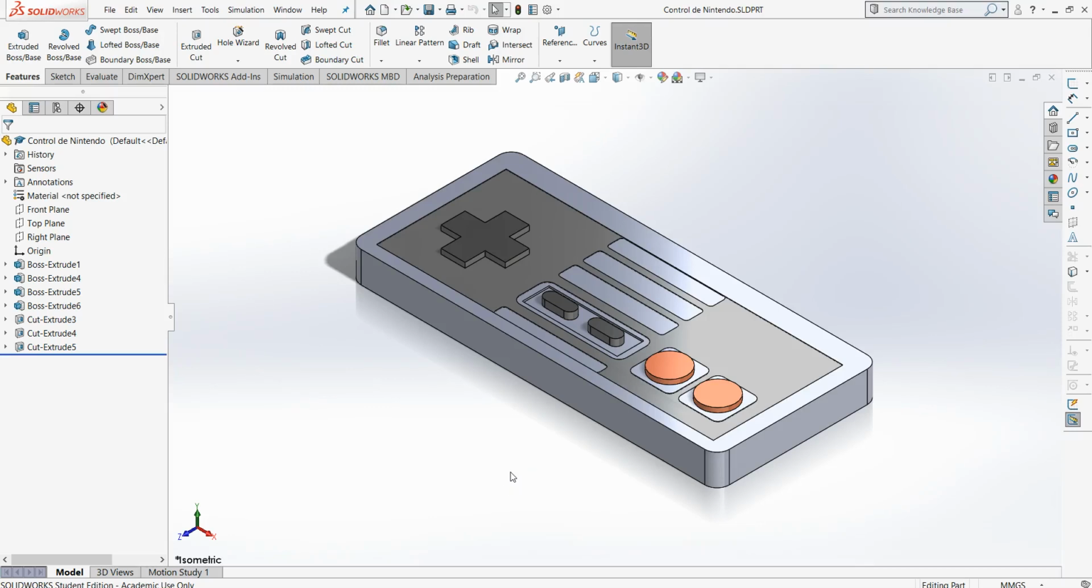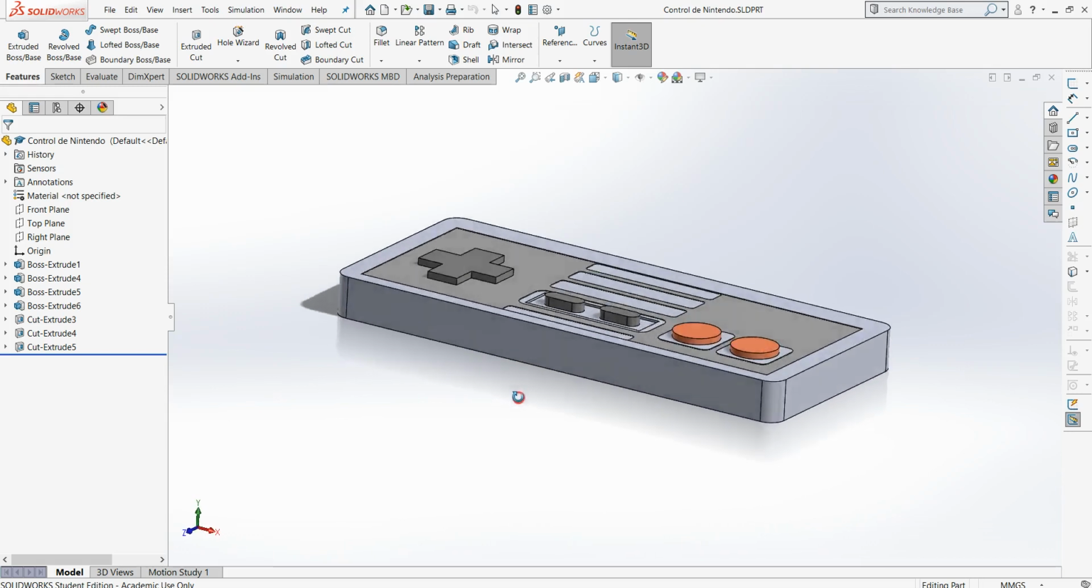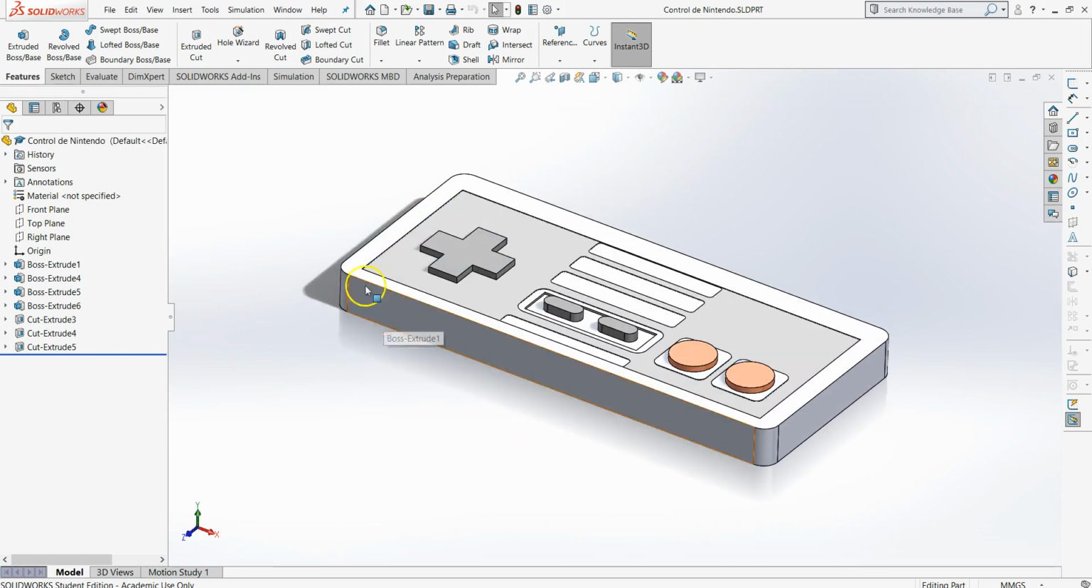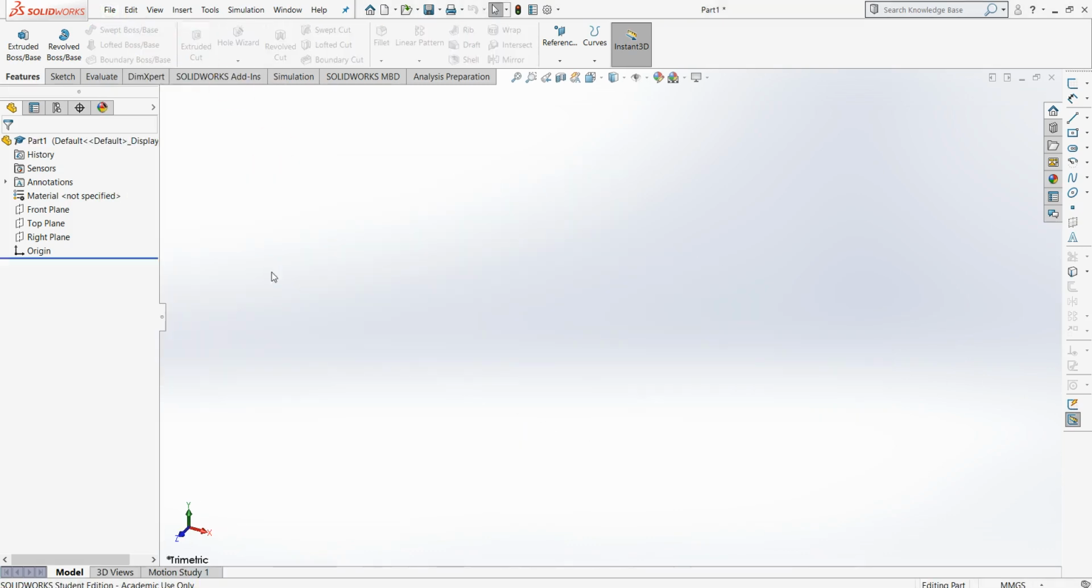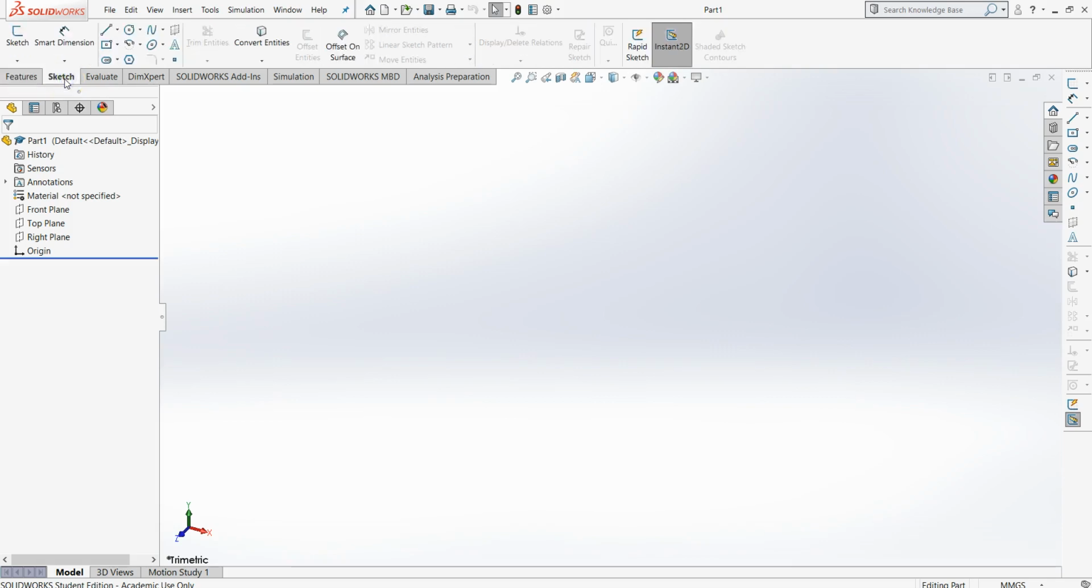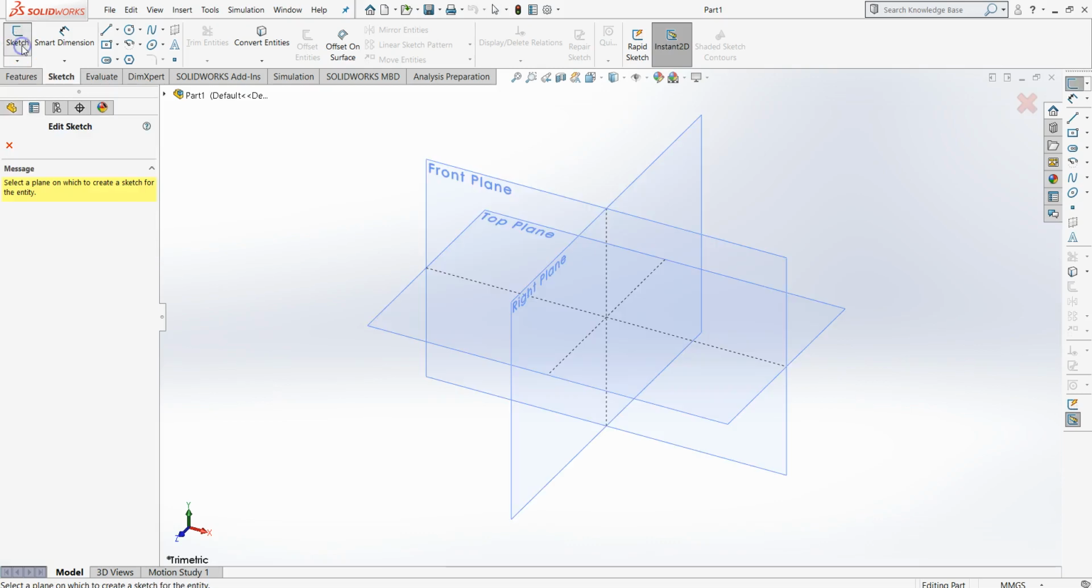Hello guys, in this video I'm gonna teach you how to make this Nintendo NES control. So let's get started. Let's go to File, New, Part, double click. On these tabs here, let's select the one that says Sketch, and select the top plane.